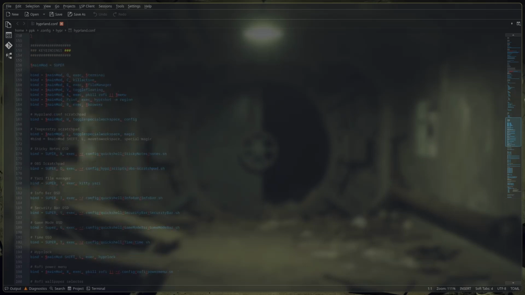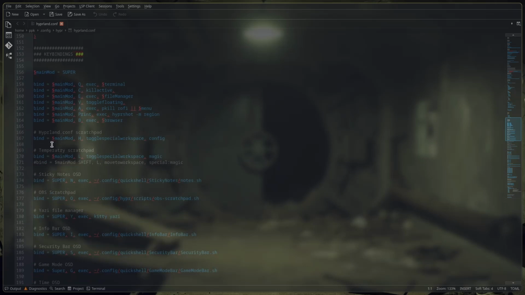Let me just make this bigger. So bind, mainMod or Super. No, it's this one. Let me just take that away because that was not necessary. So bind mainMod L, and then toggle special workspace. This will actually create the special workspace, and I call it magic. You can call it anything. That's your specific name for the special workspace. So this will create it, and you can toggle it in and out by pressing Super and L.